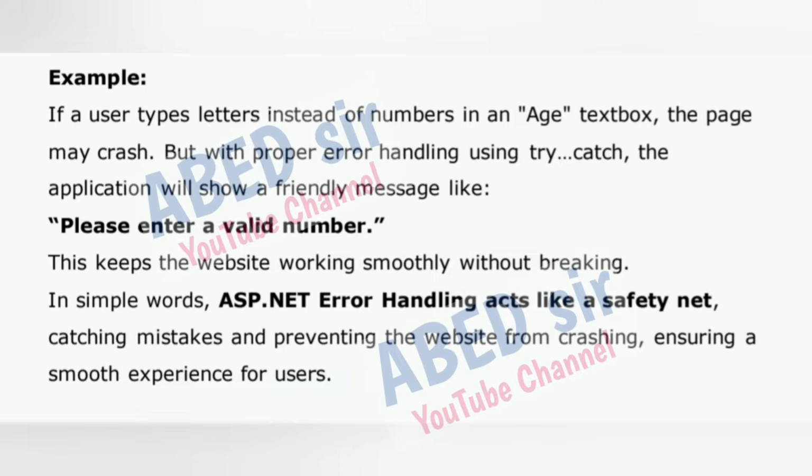Example: if a user types letters instead of numbers in an age text box, the page may crash. But with proper error handling using try, catch, the application will show a friendly message like, "Please enter a valid number." This keeps the website working smoothly without breaking. In simple words, ASP.NET error handling acts like a safety net, catching mistakes and preventing the website from crashing, ensuring a smooth experience for users.